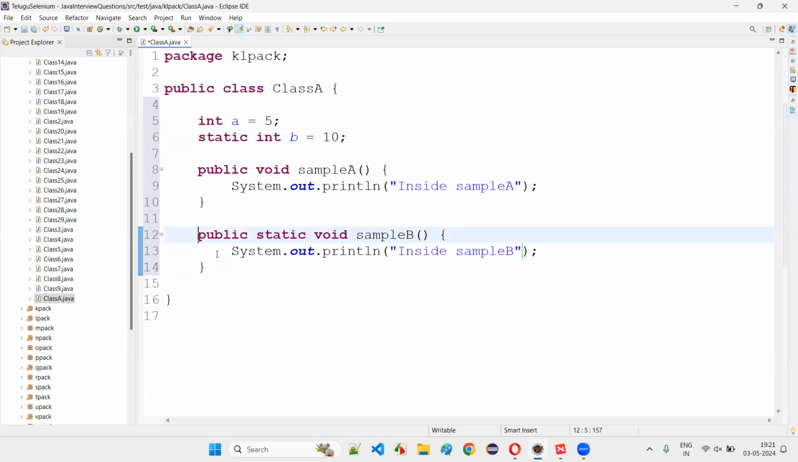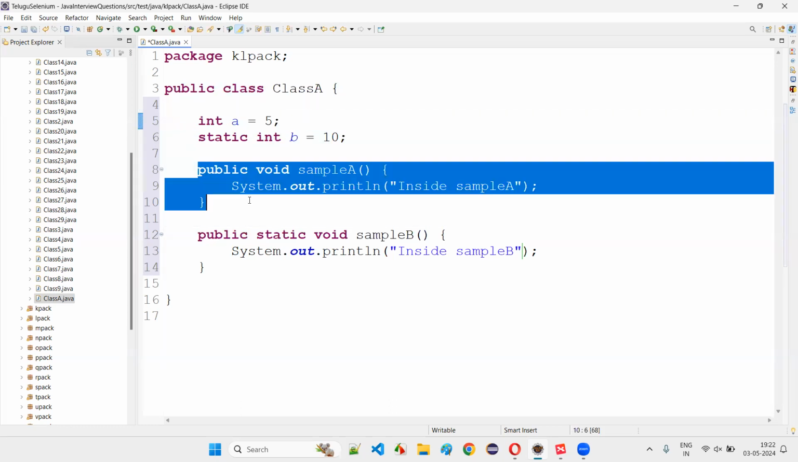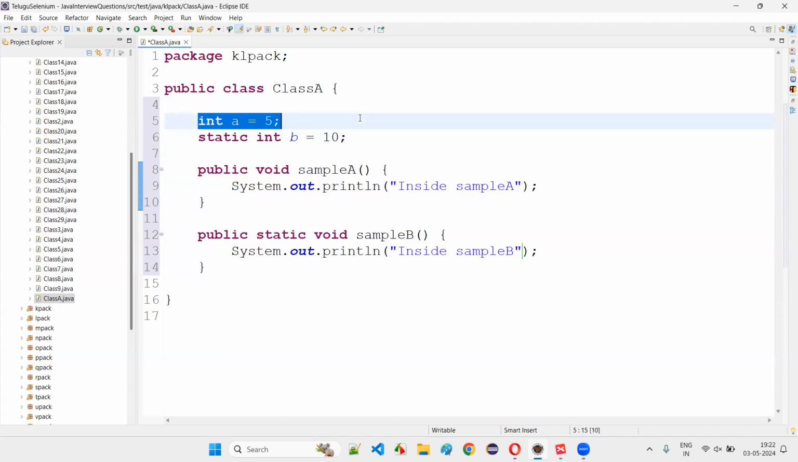The members of the class which are specified with the static keyword are related to the class and they're common to all the objects. Whereas the variables and methods, that is members of the class, which are not specified with static, are specific to every object. They are not common, guys. They are specific to every object.